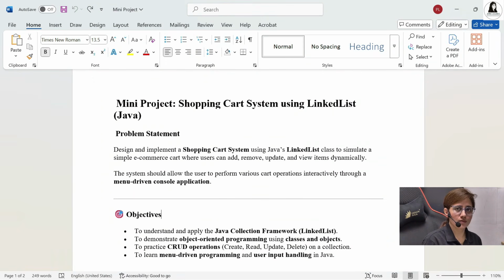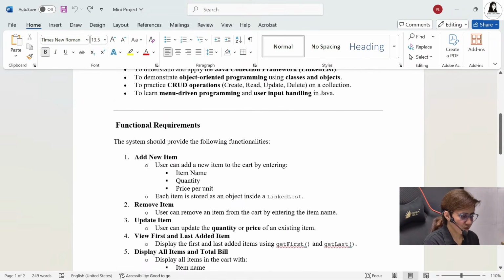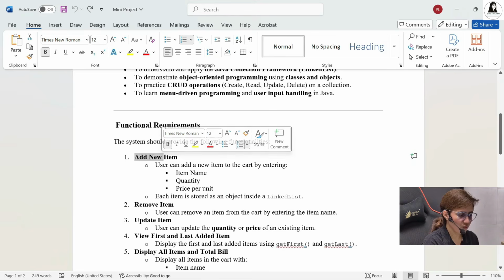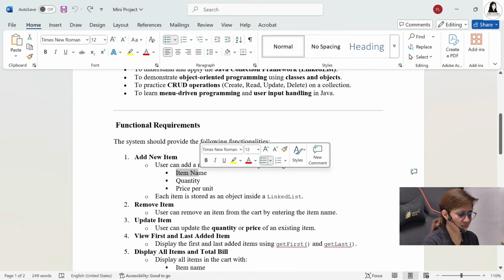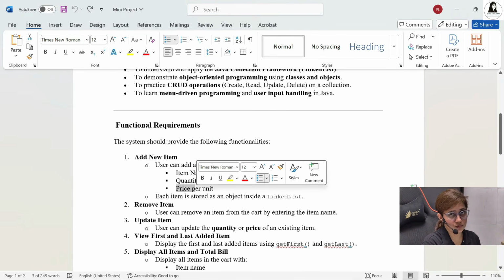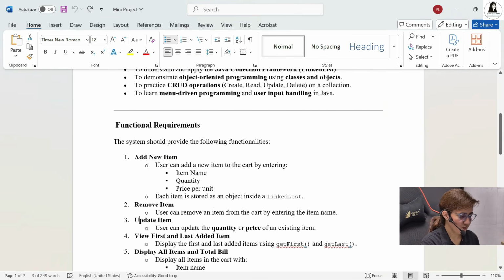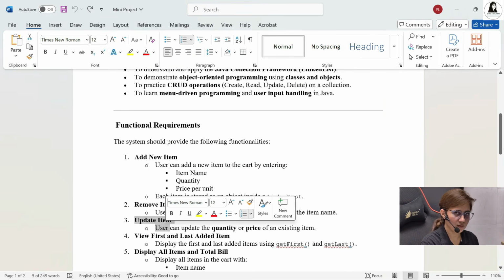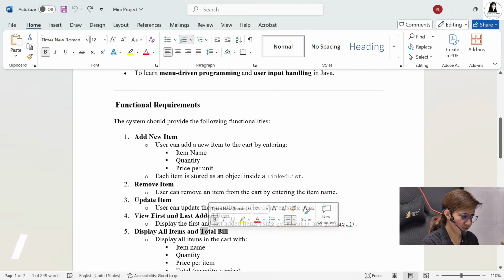So I hope you have done your enhancement in this shopping cart project. Let's try to do this. What we need to do is add a new item, but this time item name plus quantity plus price also. Everything we need to add. We have to add one more method, one more case, to update and to handle the total bill as well. Let's update our code.